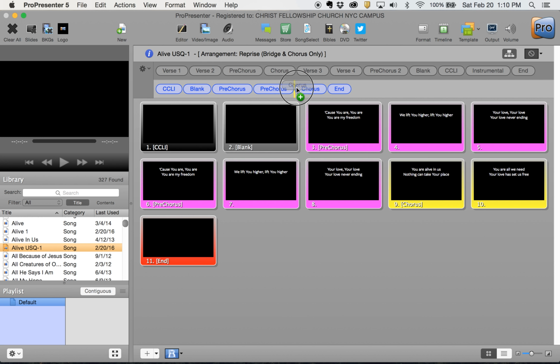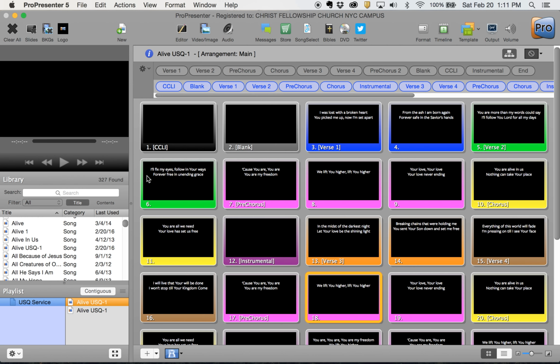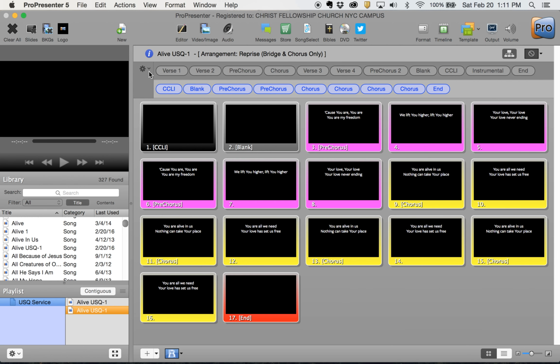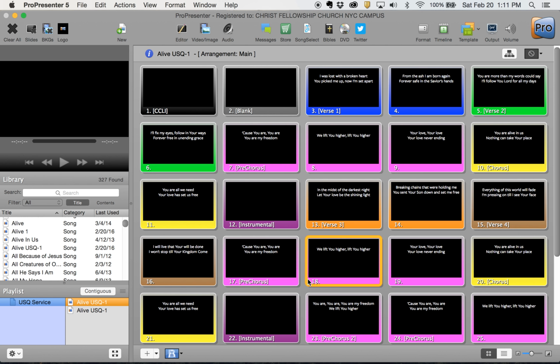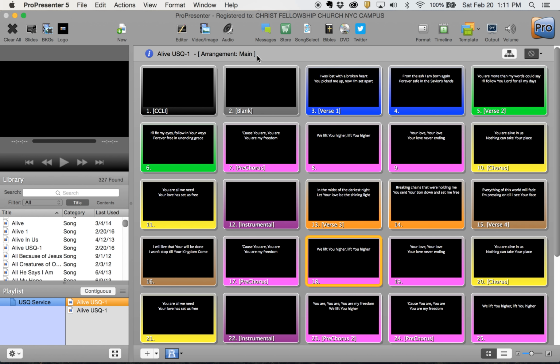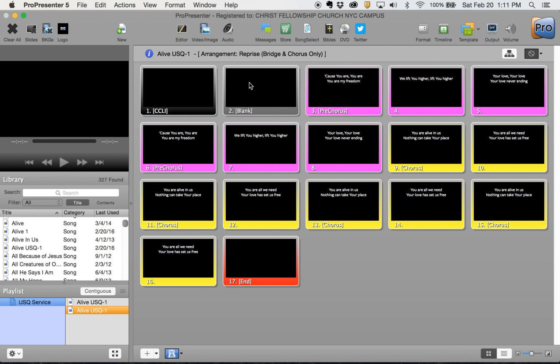So the first time, I'm going to click on the first one, go to this arrangement manager, and choose the main, and then I go to my second one, and I'm going to make sure that it is selected for my reprise, bridge and chorus only, so that the first time it shows up in my playlist, I've got the main arrangement, which you'll see up here. It tells you what arrangement you're on, and then the second time I hit it, it tells me the other arrangement. So that is how you adjust slides and arrangements using the arrangement manager.